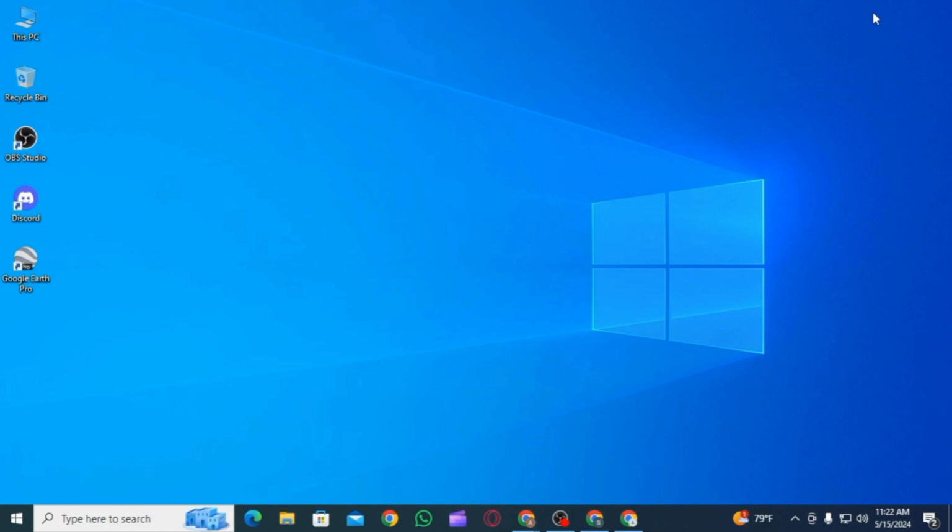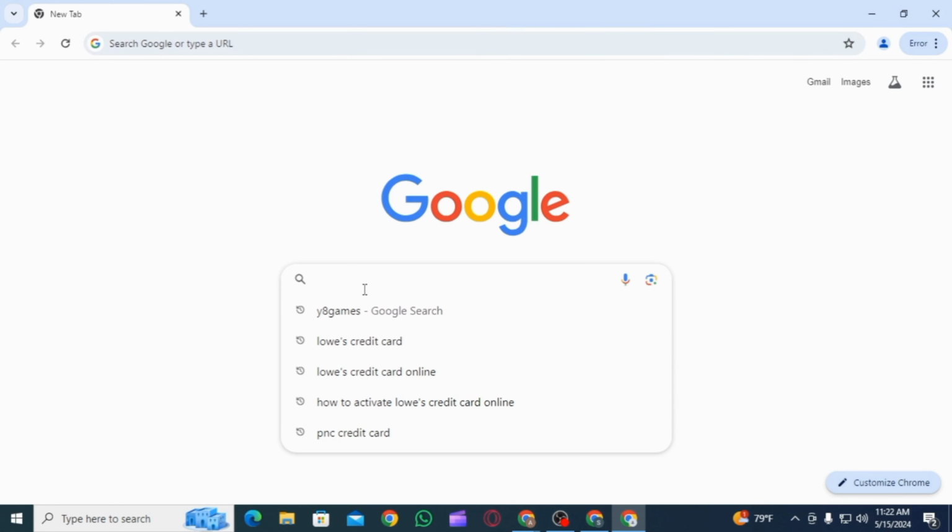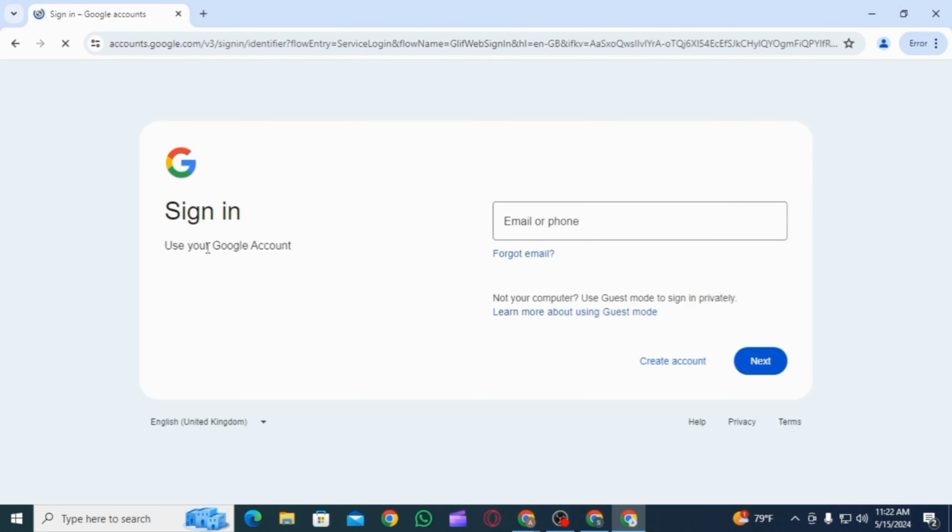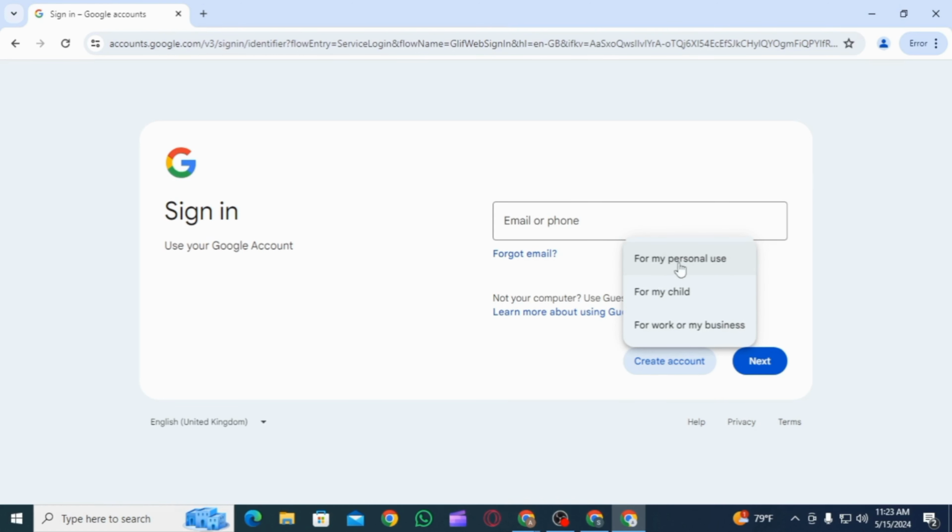Let's begin. First of all, you want to open up any web browser. Now, creating a Google Drive is essentially about setting up a Google account. For that, you want to head over to accounts.google.com. Here, if you already have an account, you can sign in. Otherwise, you want to click on the option of Create Account.